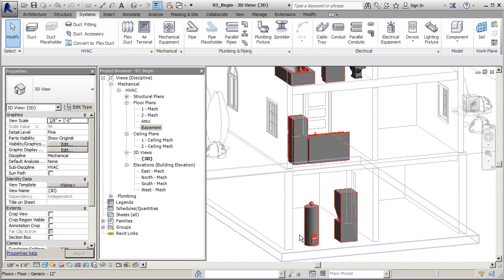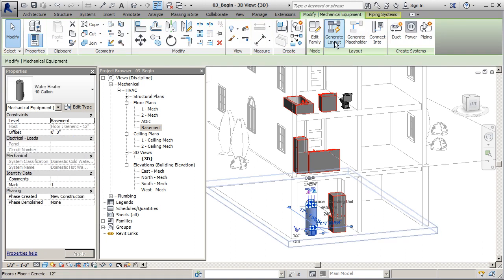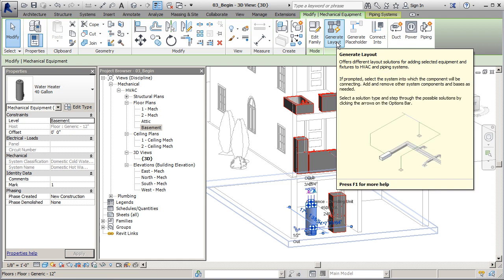What that did is highlight everything in red, and I know that everything in red is going to be associated with my hot water system. And you can see here that the toilet isn't even highlighted in red because there's no hot water supplying it. So now I can click on my equipment, and I will click on generate layout. I'm going to let Revit do some thinking for me. This is going to save me a ton of time.